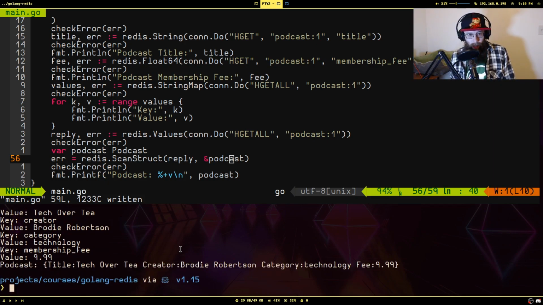Run this, and there you go. It's not dissimilar from whenever you're unmarshalling a JSON response into a struct. We have essentially unmarshaled a Redis reply into a struct, which allows you to do anything else that you normally want to do with that struct. That's all I got for you today.